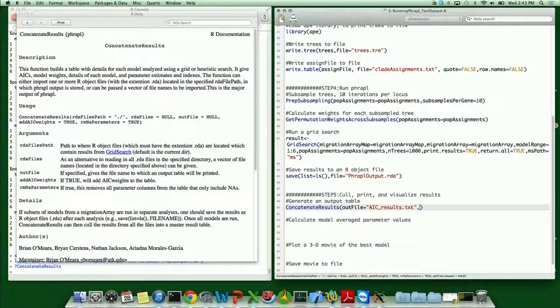Add AIC weights. If true, it'll add AIC weights to the table. RM NA parameters equals true says to please just toss out all of the parameter columns for which all the values are NA, so we don't really need those. So let's leave those defaults as true and execute.